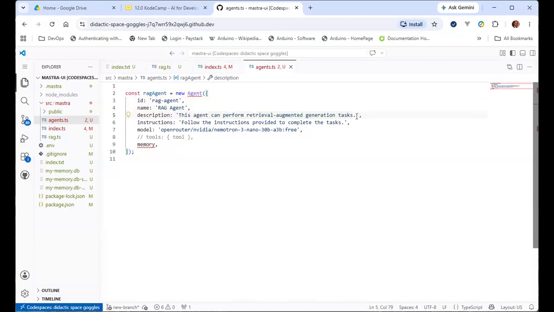So the name is RAG agent, retrieval augmented generation. It can retrieve. So this instructions, this is a system prompt. You are an agent that has access to internal information in a RAG system.